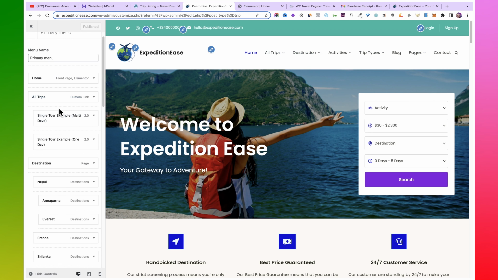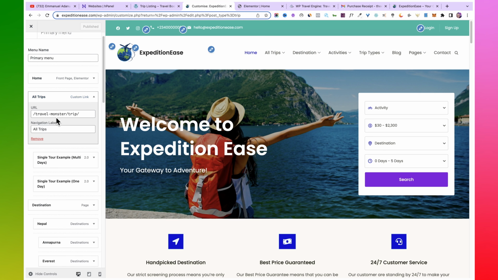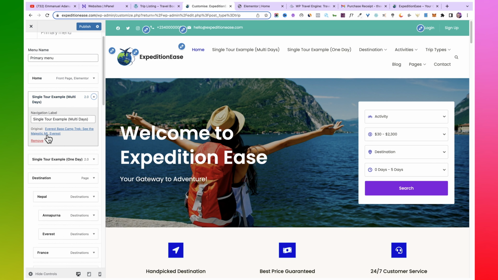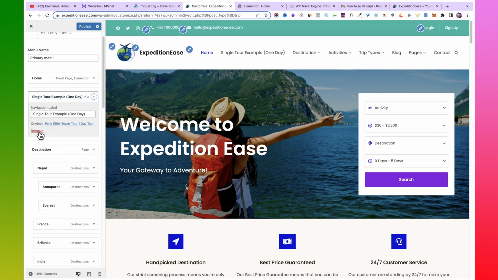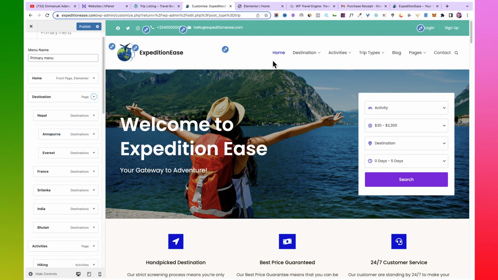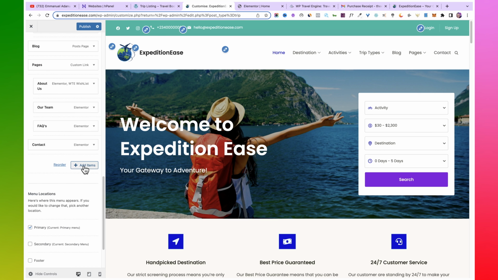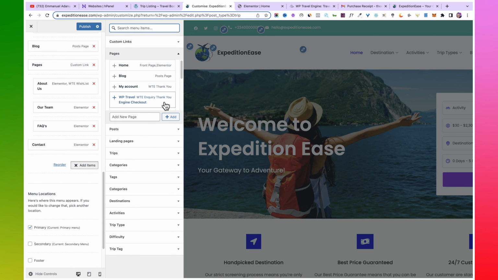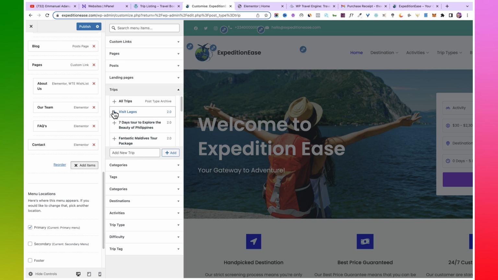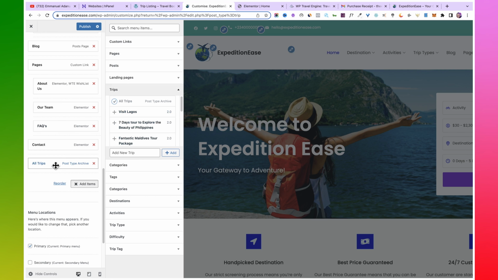Let's say I want to remove all trips from my menu. I can just click on it and then remove. I also remove the subcategories under it and you see that will easily remove all trips from this menu. And that's how you can remove anything you don't want to have here. Let's say I want to bring back all trips. I'll just scroll down. You see here where you have add items. Then I'm going to look for trips and then I'm going to add all trips. Then I can just hold and drag to the very top.